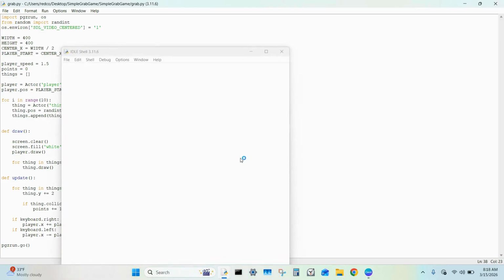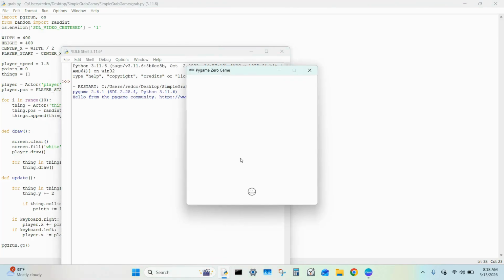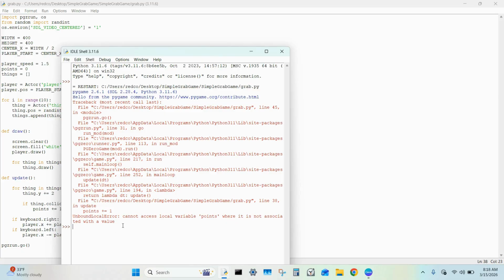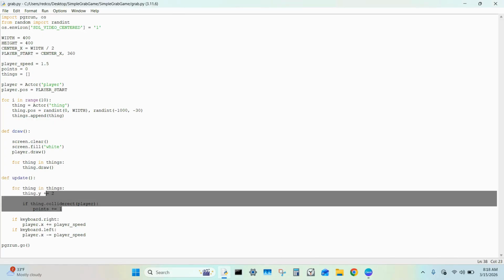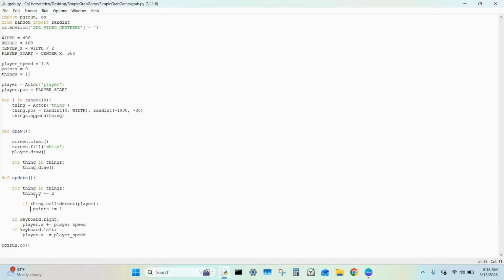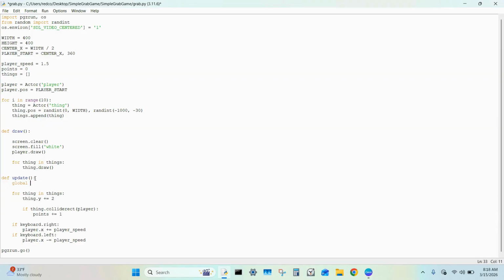And then there's going to be a little bug here. Let me show you. We get this error: cannot access local variable points when it is not associated with a value. That is because since we did not define points, since we are changing the points in our function, it cannot change the points unless we type in global points, which will give it access to our points.